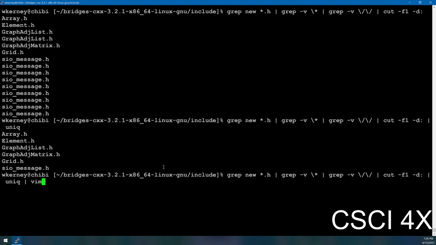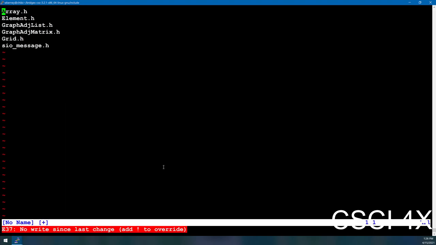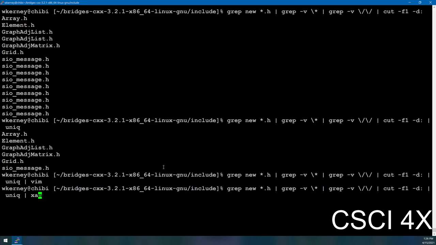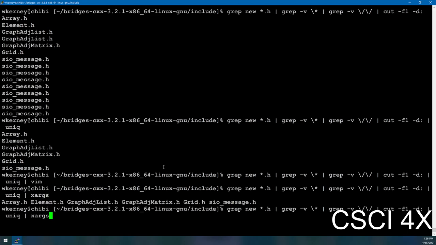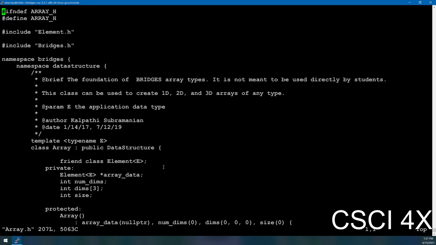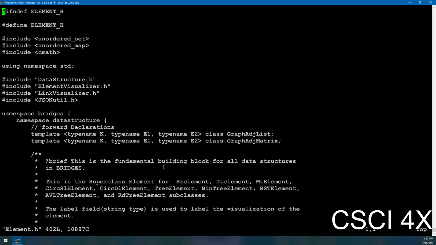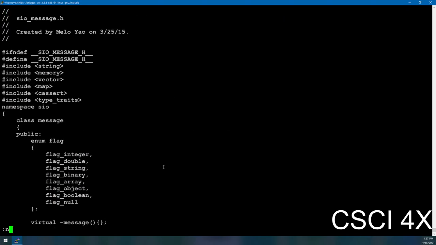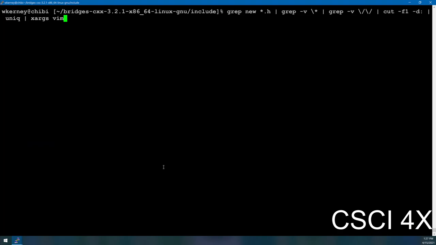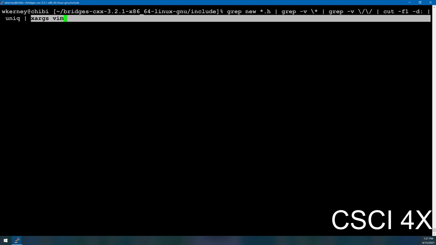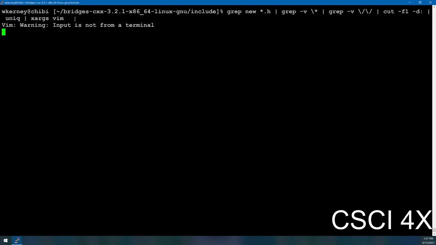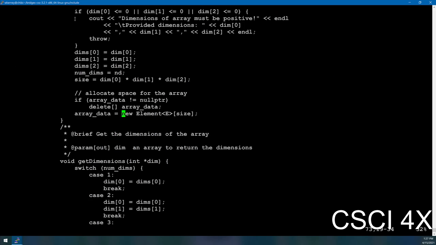And let's see if I can pipe that through vim. And so now vim is opening up each one of those files. You guys see that? So find everybody in the directory, strip out everything that has a comment, get me just the file names, uniq the file names, and then for each one of those file names, run vim on it. And there you go. And then I can search for new and all this kind of stuff.